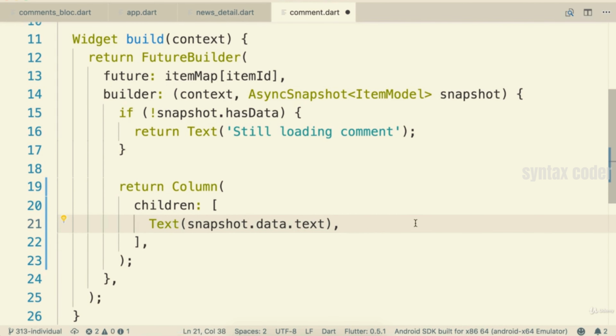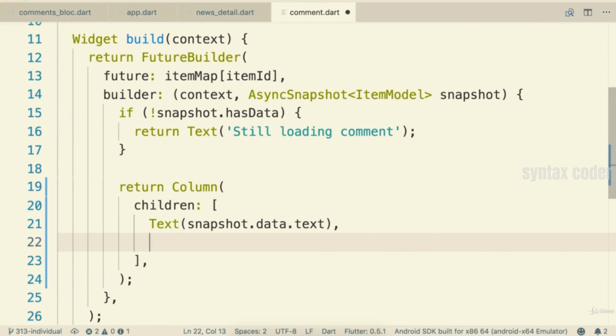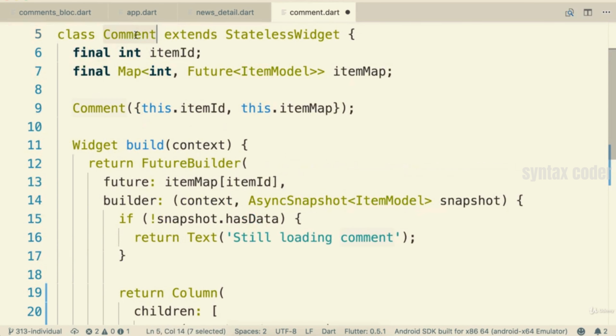So now we want to, inside of here, iterate through all of this item's children and show a different instance of comment for each of those children.